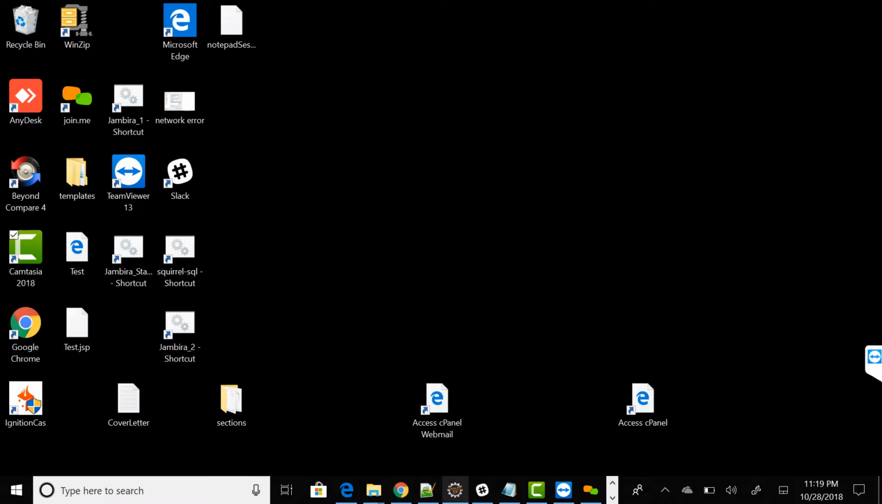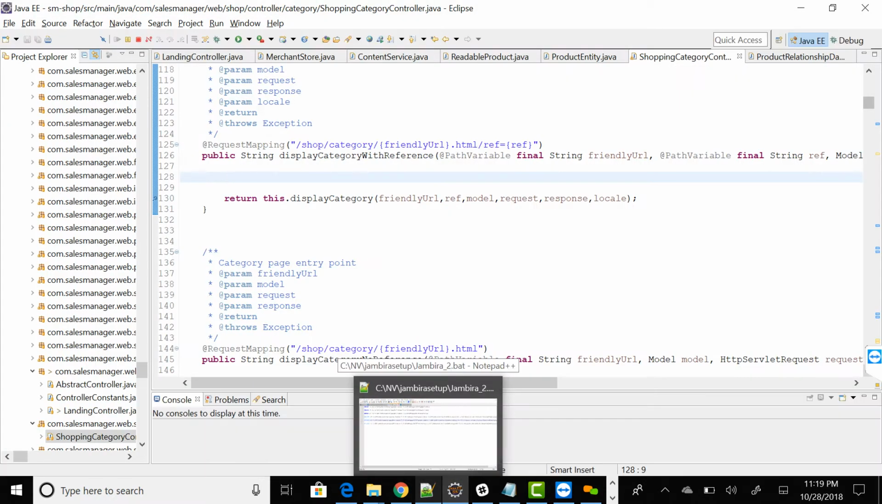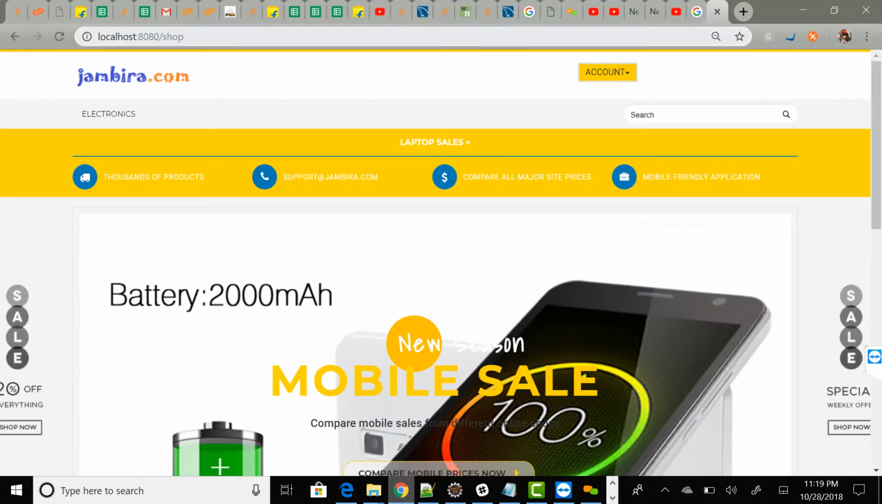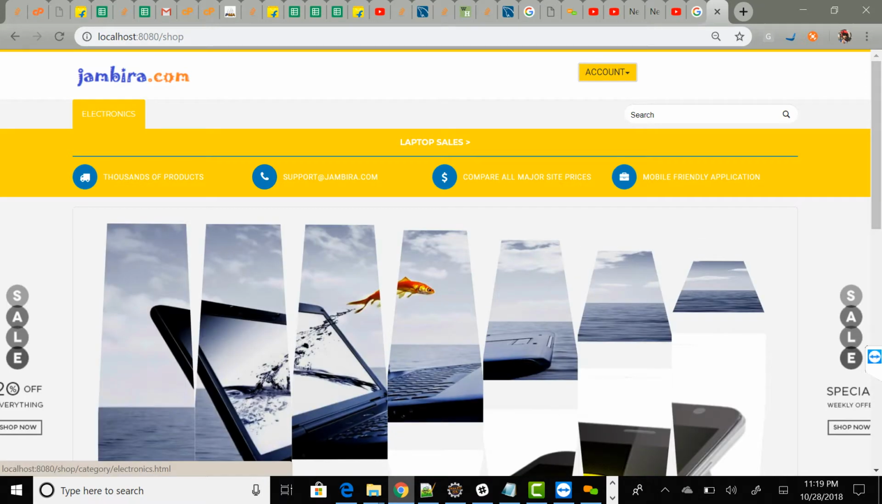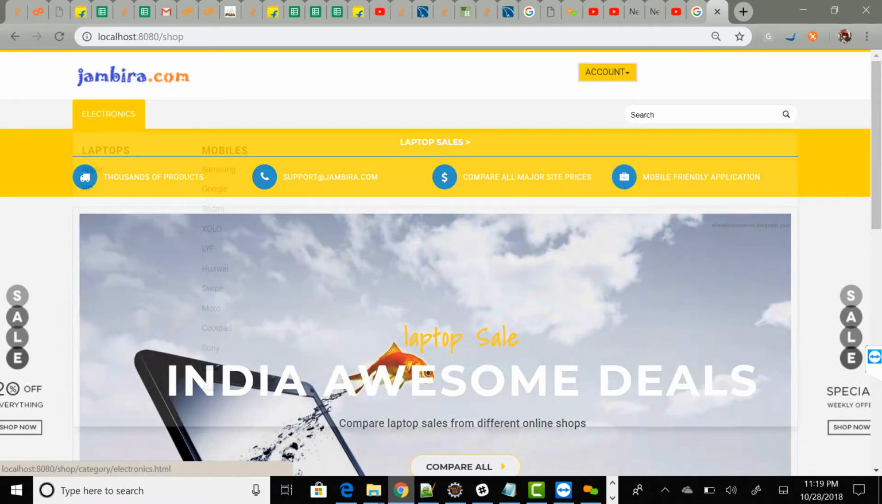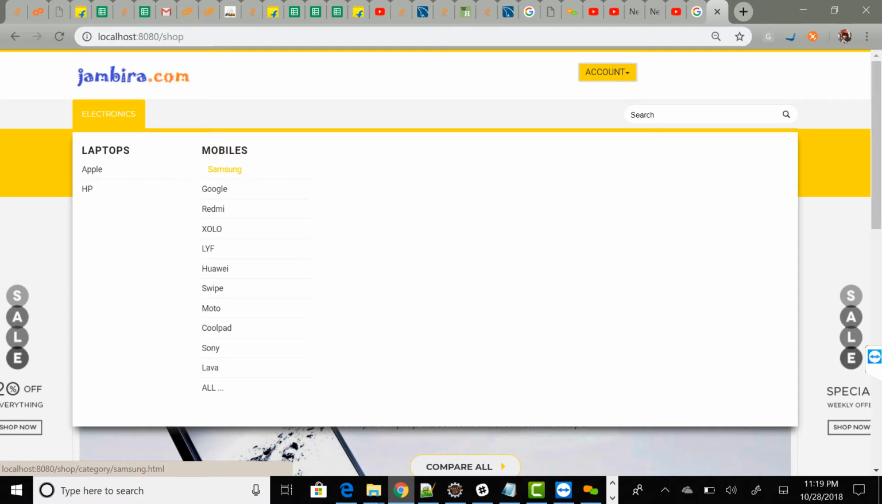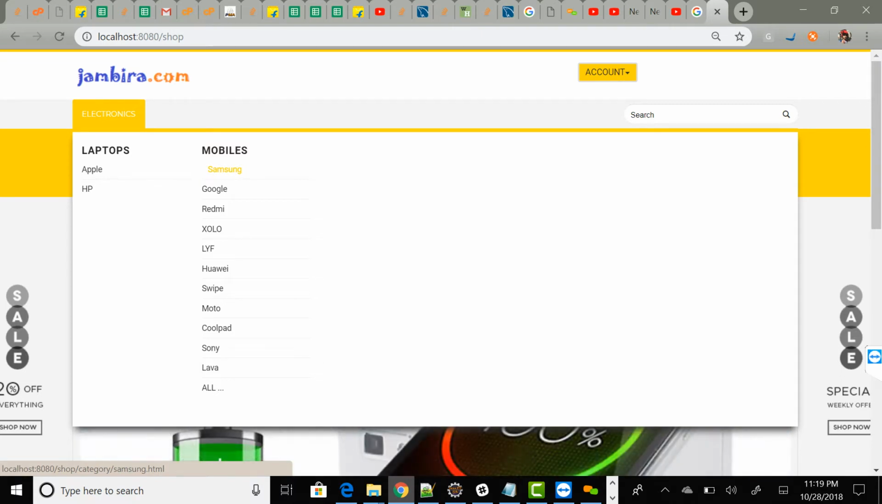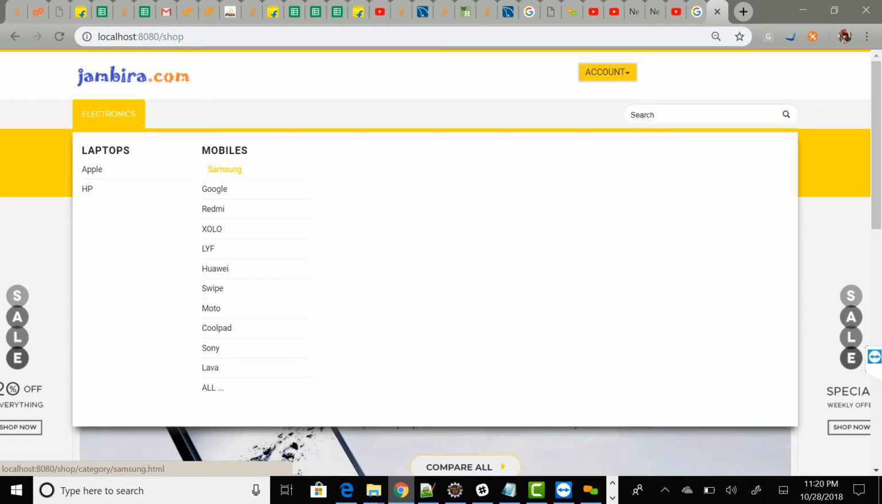Now let me explain the category flow. So what is category flow? When I click on any category page, what happens is nothing but what we do in that flow. Here I'm clicking on this link, which means we are issuing a request.